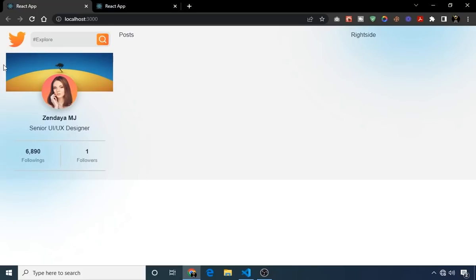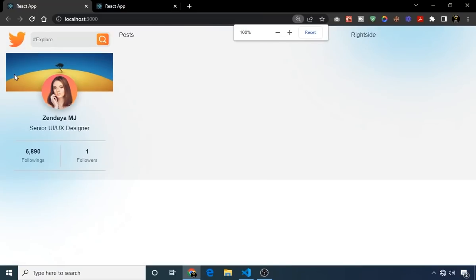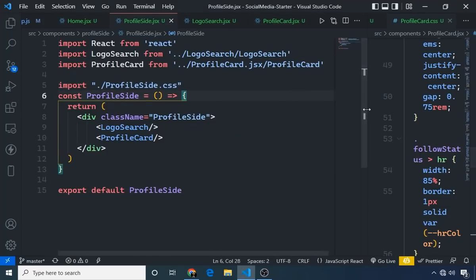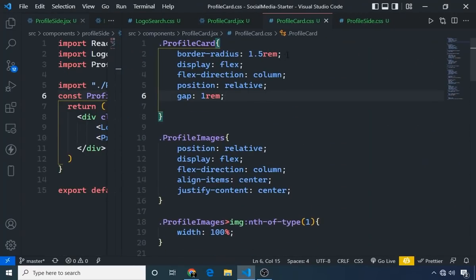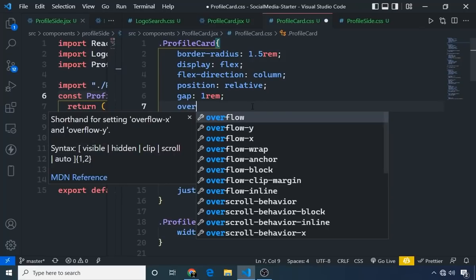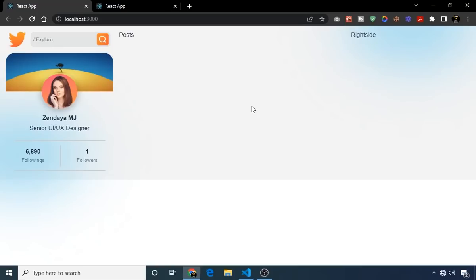Okay, if you remember, we have made a border radius for our profile card, but it is not showing because this is a very sharp border of our profile card. You can see that no border radius is applied. So why is this happening? Although we have applied the border radius of 1.5 rem in our profile card, this is an issue with our cover image. So to fix this issue, I will make the overflow-x clip. Okay, so after making this, now you can see our border radius is visible.